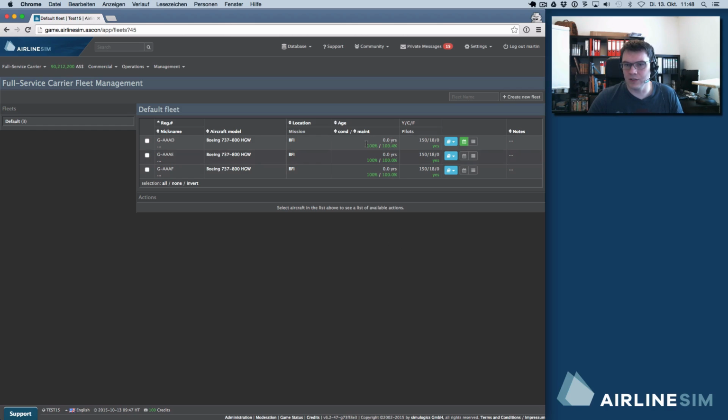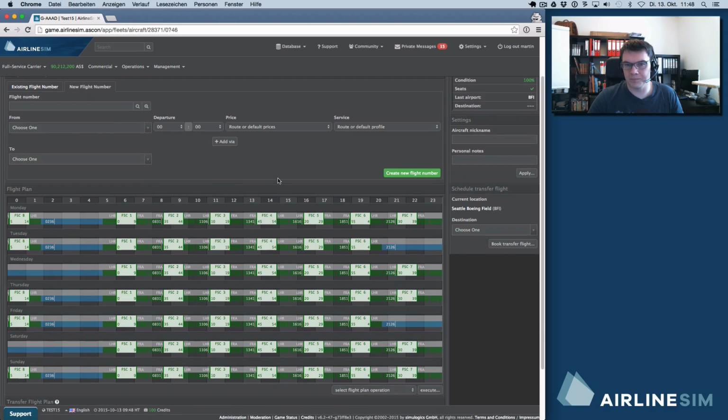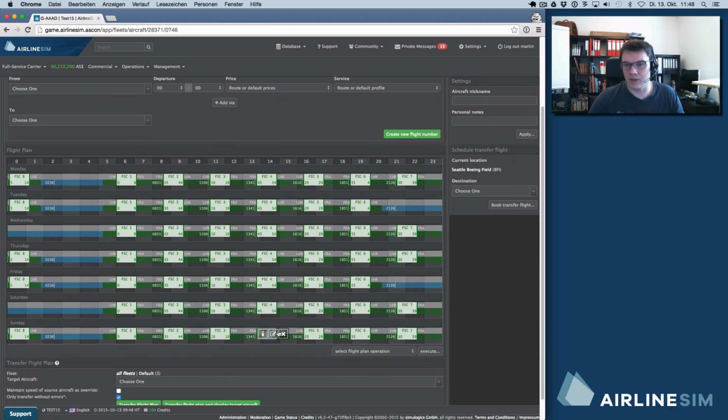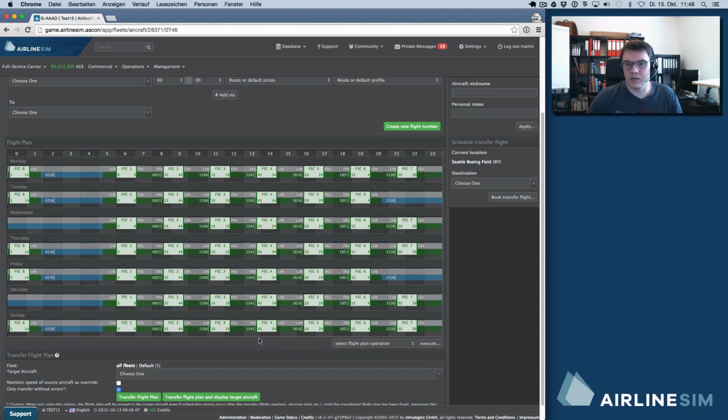Here we have a small fleet with an aircraft that is configured with a standard seating configuration that AirlineSim creates for you if you don't create one yourself. Let's have a look at the flight plan I've prepared for this one. So if you have a look here, the first thing you will notice is that the visual flight plan looks a lot different to previous versions of AirlineSim. That is mostly because turnaround times and the flight times are now displayed separately.